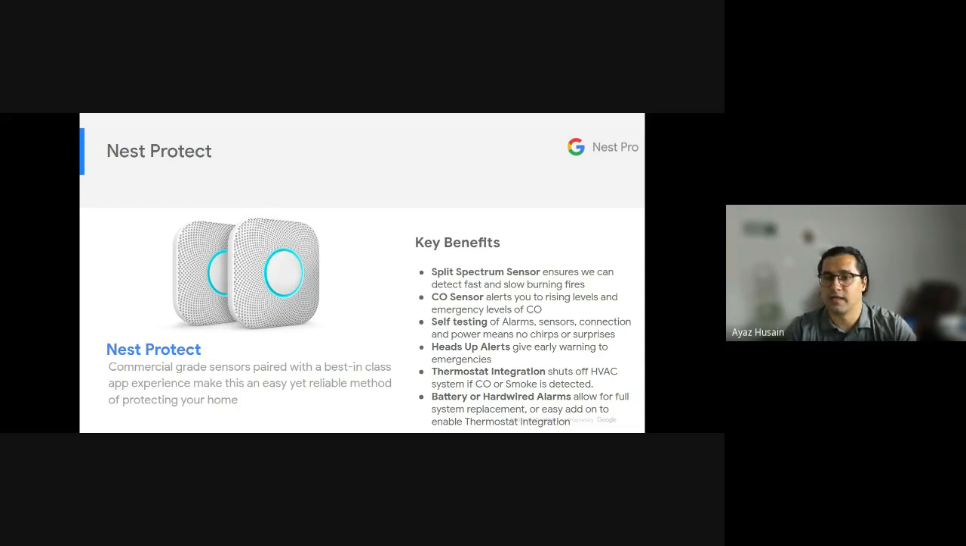We don't want to feed that fire, and we also don't want to spread that smoke throughout the house by running that HVAC system. So this is a really great add-on product and should be really pushed with every single thermostat just by referencing that direct integration.